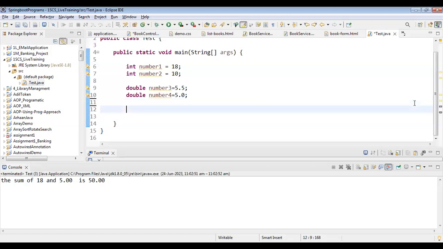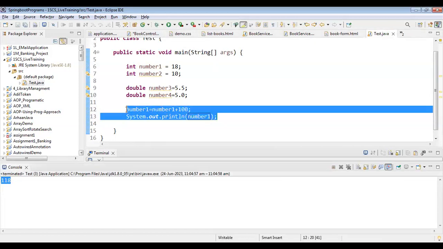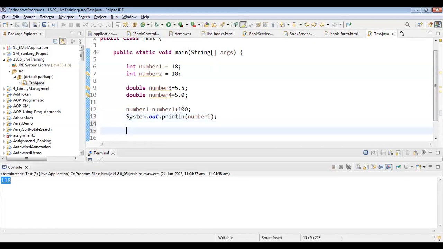Okay, so now my question is, if I say number 1 equals number 1 plus 100, and if I print out number 1, what is the output? 118. Okay, very good. And now, if I say number 1 equals number 1 plus number 1, now what? 36. 18 plus 18 is 36.